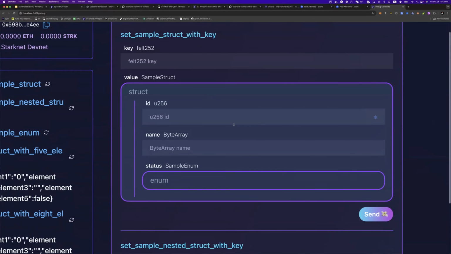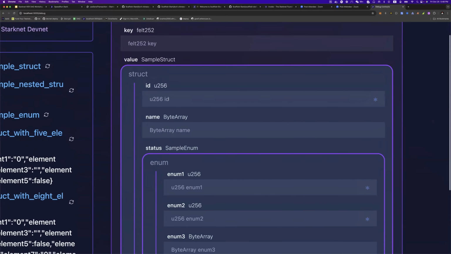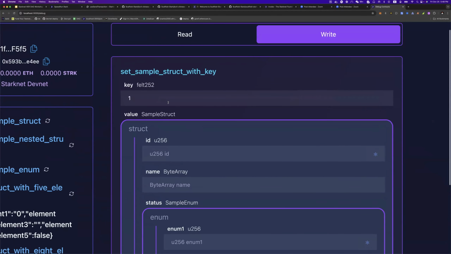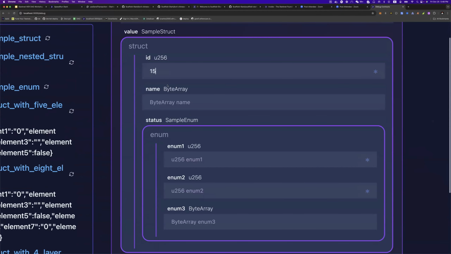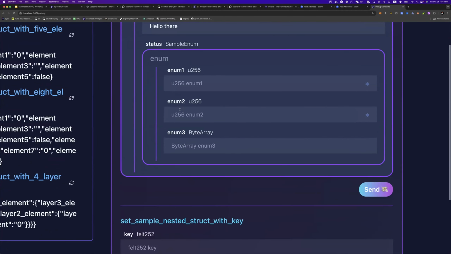And this is how you will be passing a struct. So it's a drop down. It's very simple to use. You can just pass a key of, I'm gonna put this in key 2. I'm gonna pass a number 15 and hello there. And the enum. So the enum requires you to set only one parameter. So I'm gonna put this one. You cannot set more than one parameter on the enum.